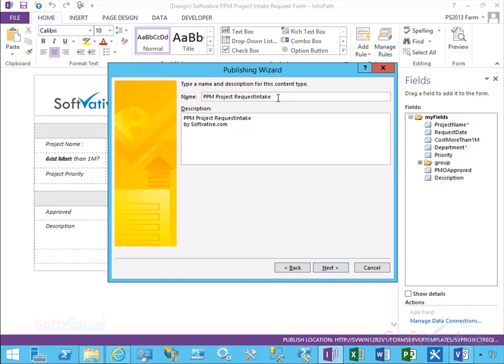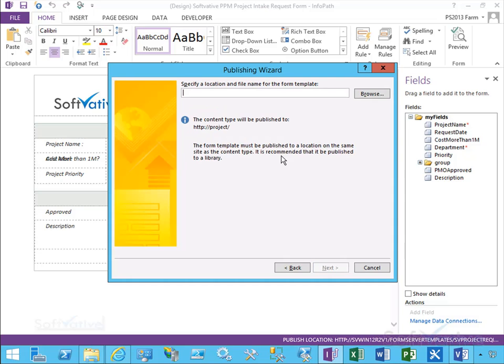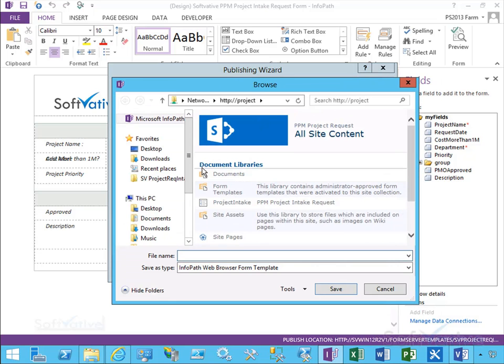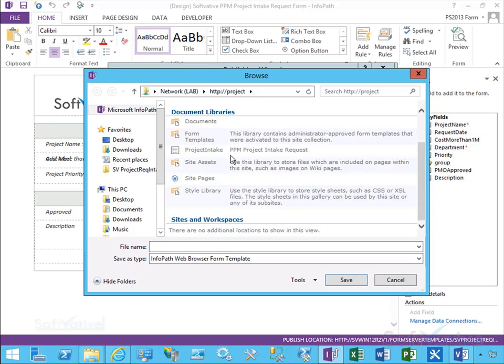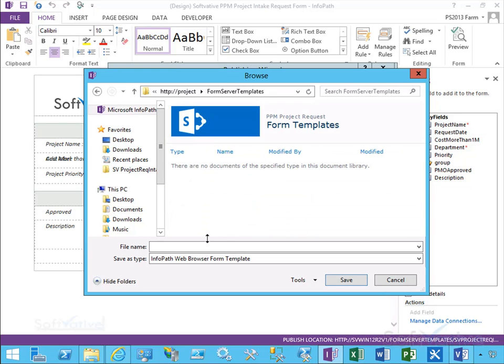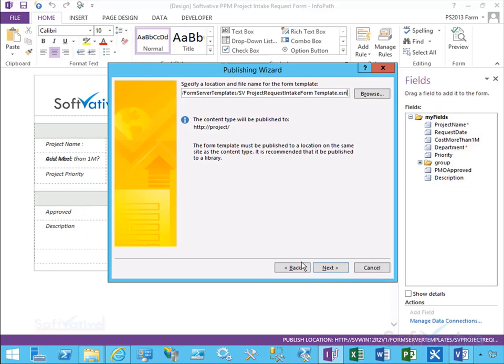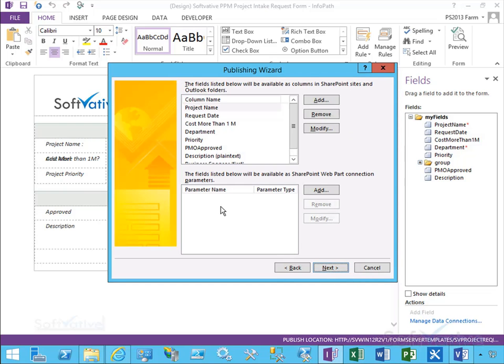We'll put a name and the description for the SharePoint content type that will be created. Now in the next screen, we can click the browse button, and there's a form templates library under SharePoint sites. We can save our template form there and click next.